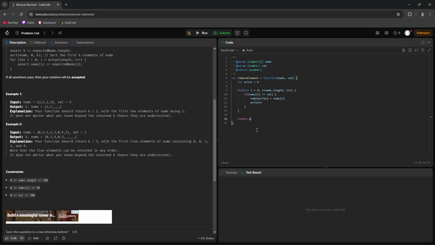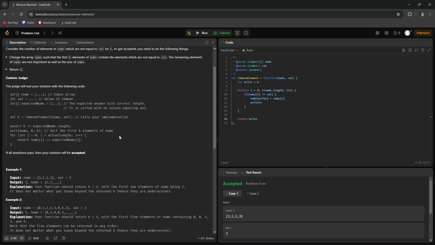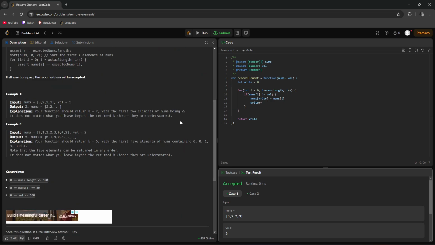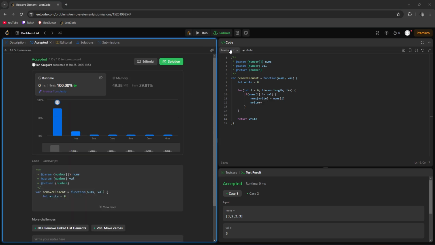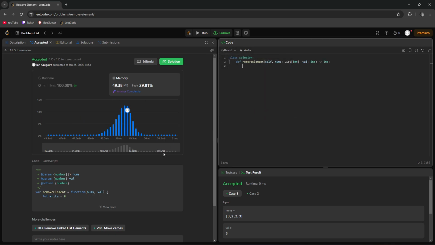Okay. And the output is just the number of non-vals. Awesome. Easy peasy. I don't understand how you save a tiny bit more memory, but okay.